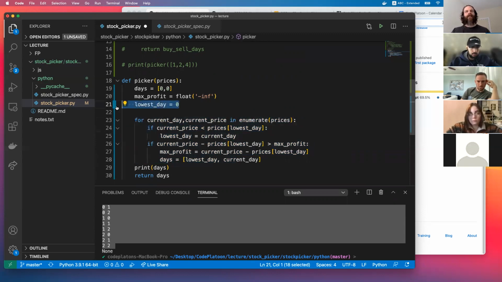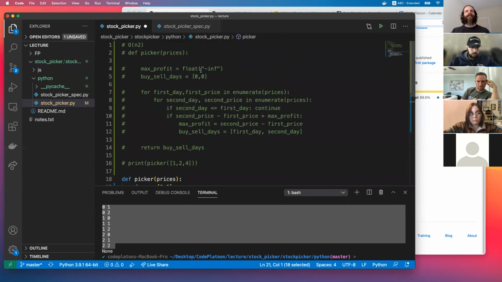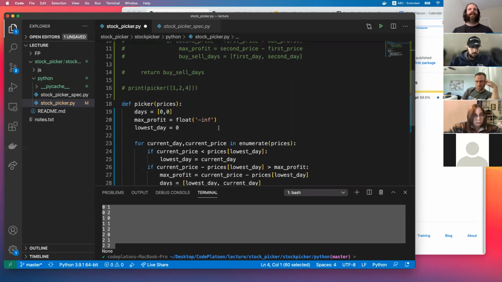But up here, we had two pieces of data. And down here, in order to get this to work, we have to add another piece of data. So we've increased our runtime efficiency, but we've decreased our memory efficiency.